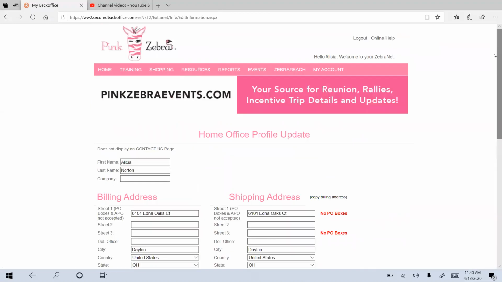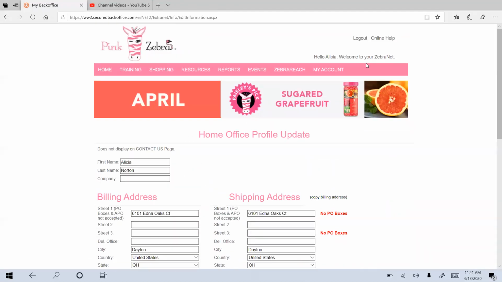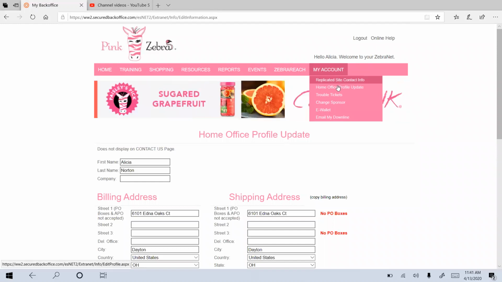Then on your profile, you want to make sure that you've got your credit card information in here. Our website fee is $11.95, and it will come out. Your first 30 days is free. The second 30 days, you will get charged for it. Then you want to make sure that you come over here, change your e-wallet to direct deposit, add all of your banking information, and please be sure to hit save because if you don't hit save, it doesn't save it.